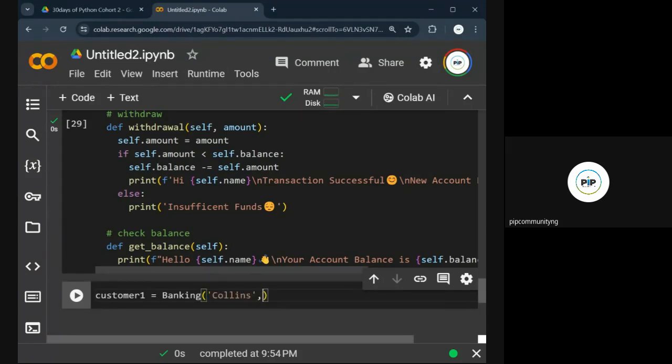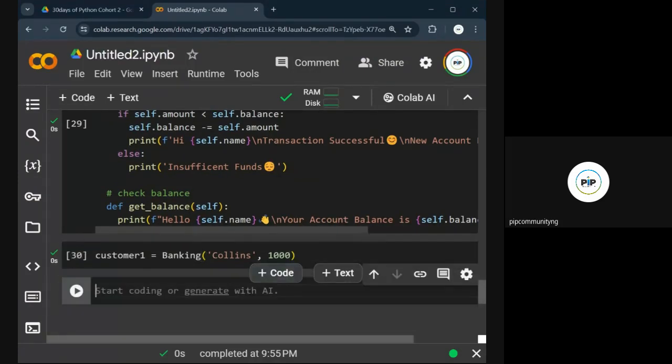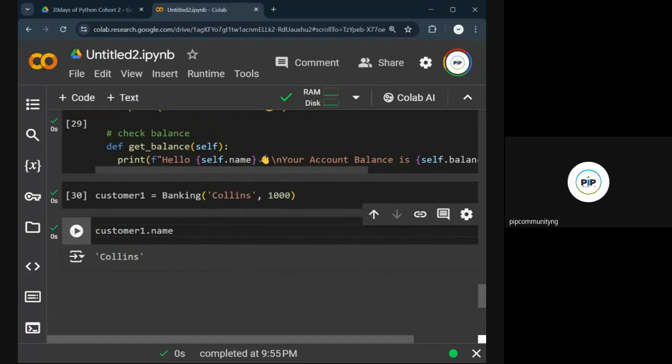And then how much is the account balance for Collins now? How much does Collins want to use to start his account? So Collins should start his account with 1,000 naira, for example, and then we run it. So we have built our customer one. So we can come back and say, okay, we want to get Collins. What is Collins customer's name? So we just say customer one dot the name. Because it's an attribute, it belongs to it. So we say his name is Collins.